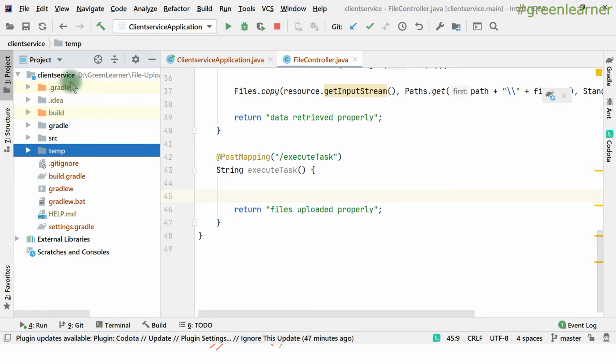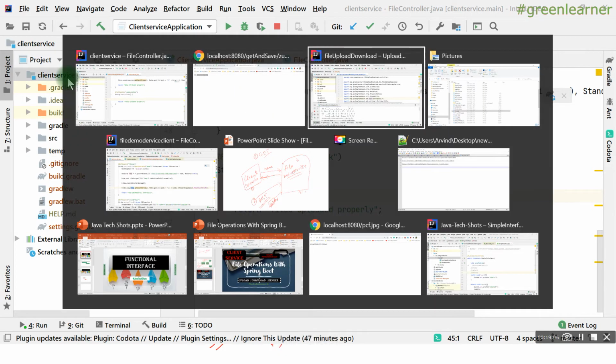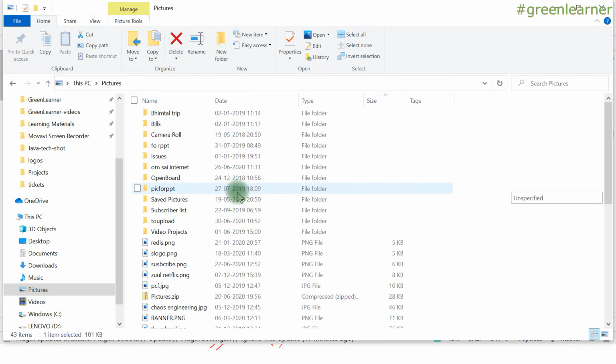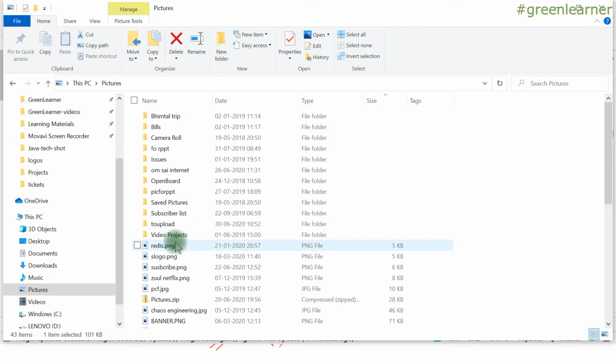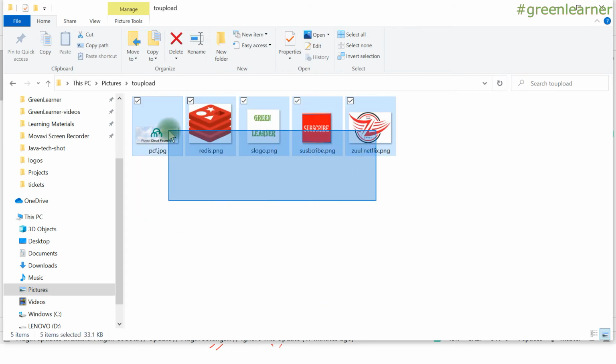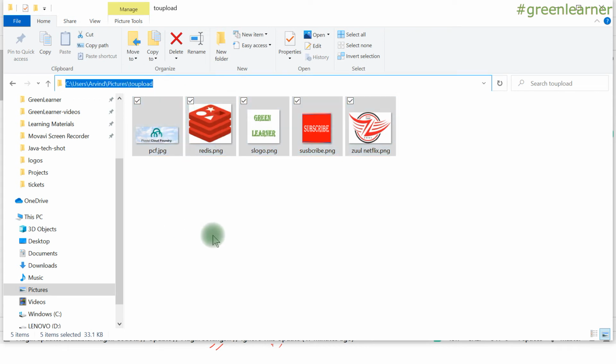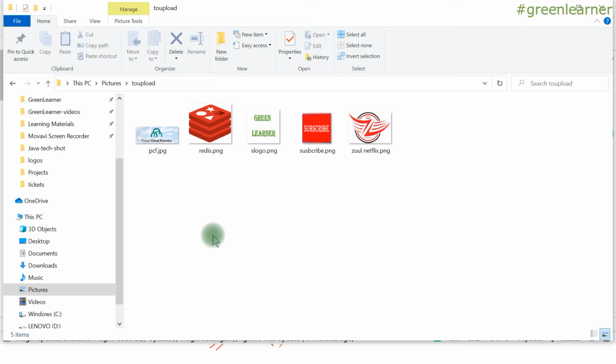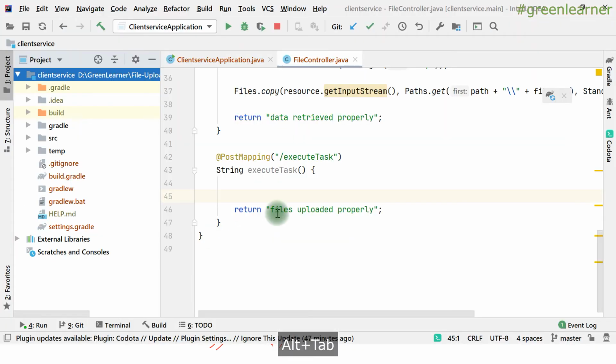So here is the pictures folder in my local system, and I have created this folder to upload, and here are the number of files that I want to upload to the system. So it is going to read this location and will read these files and load into the system, and will pass it to the third party service, right?